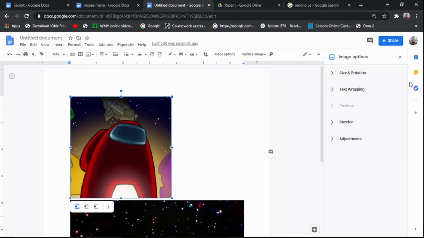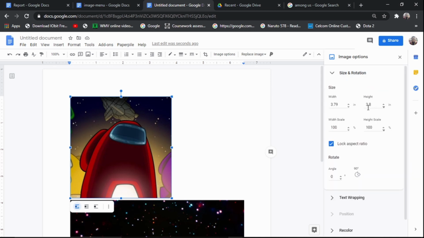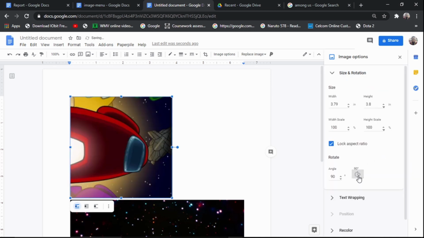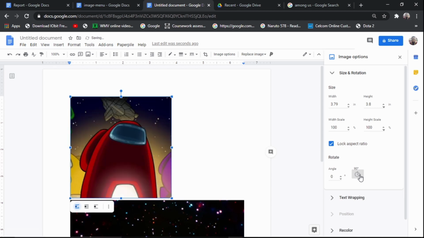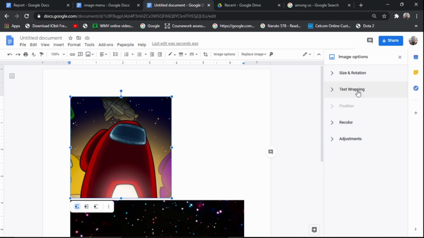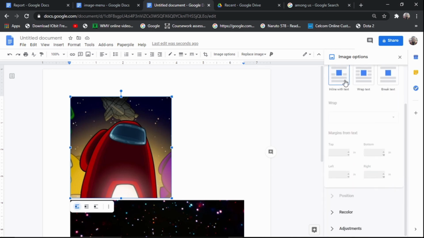You can also go to the image options to edit the image simply. So here they allow you to change the axis and rotation as you want before putting the image on. And the text wrapping also allows you to edit your image position together with the text.